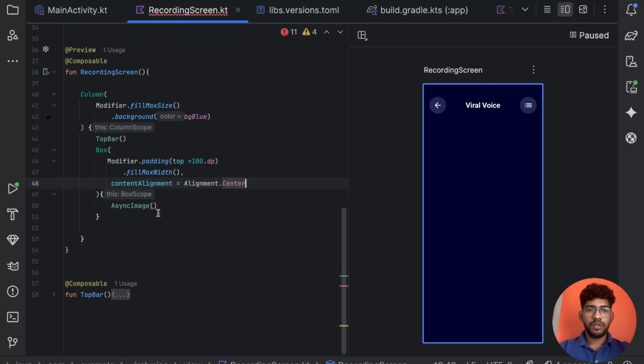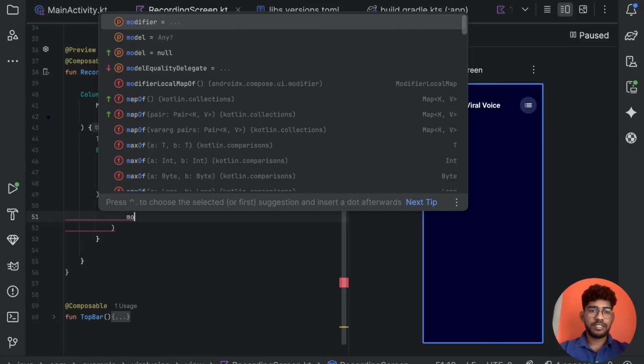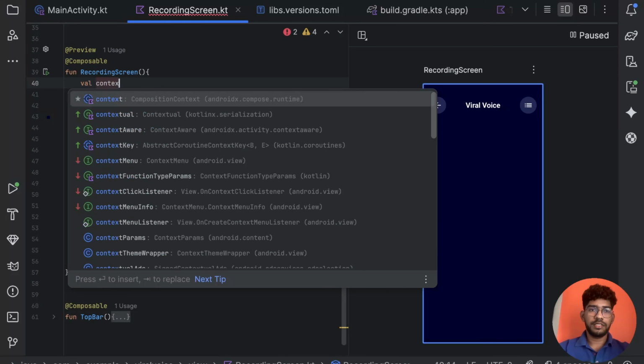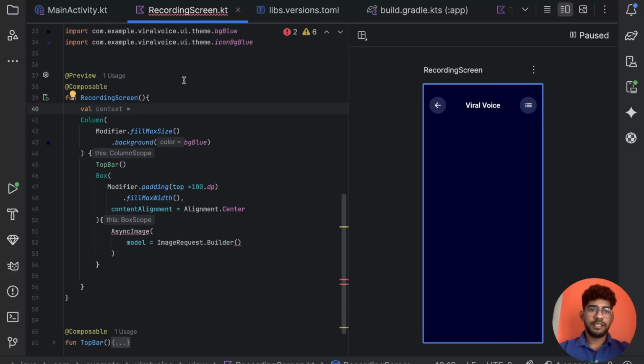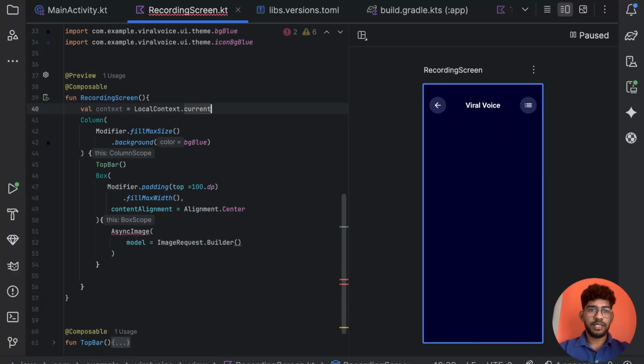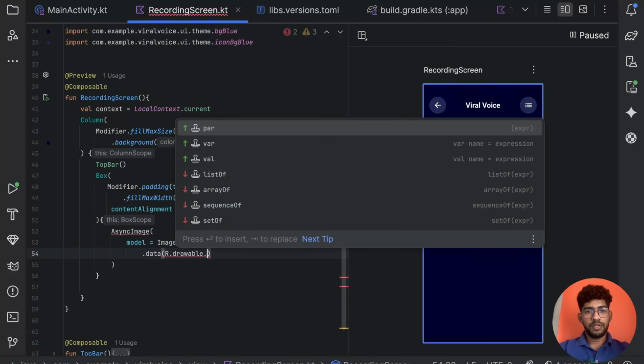Cool. To load this GIF, we need to pass a few parameters like model: ImageRequest.Builder. We need to pass context, right? Context is nothing but the current instance of our data. So we need to pass the LocalContext of our Compose function. Data R.drawable.